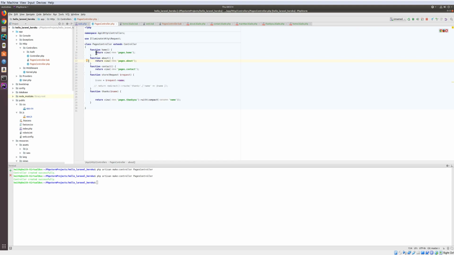And you see we just have return view, just like we did before, but now they're inside functions, because each function in a controller should do one thing. This is return the view, pass data. It should do one thing. And we have about and contact and store. So here's the store method. So in the post request, we're having a store.